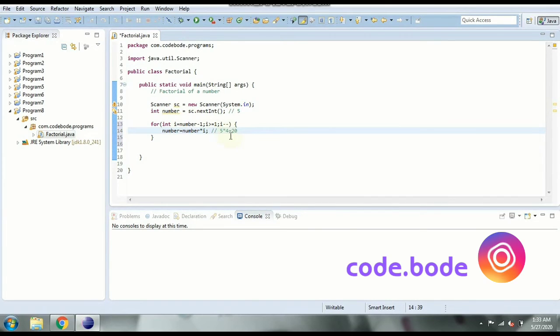Again, if we go to the second loop, the value of i is going to reduce to 3, and our number is 20. So in the second loop it is going to be 20 into 3. Then in the third loop it is going to be 60 into 2.